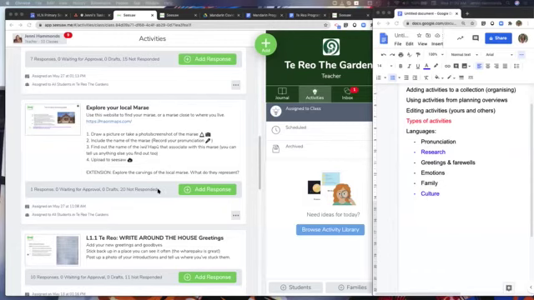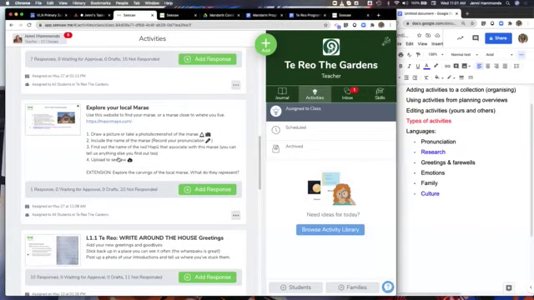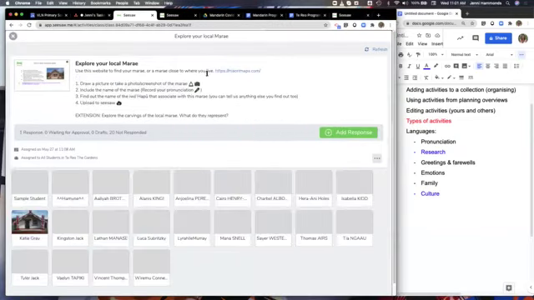For the culture aspect of learning languages, you can also use Seesaw activities. So this one here was around exploring the marae. And it's handy for these ones to be able to put in links. So you can put in links to websites, give them some instructions, and then students can submit however they like. So there's no template here.